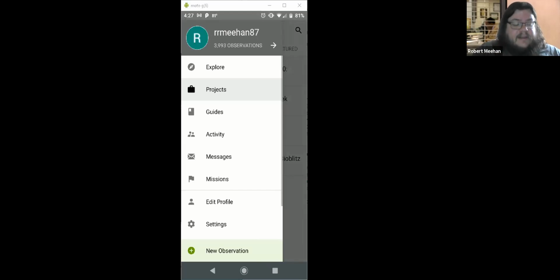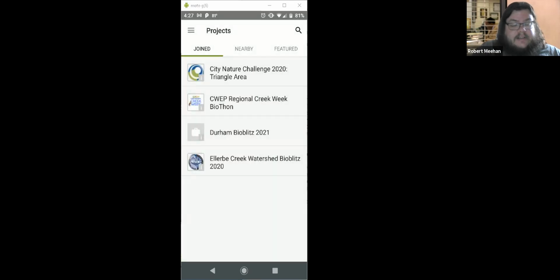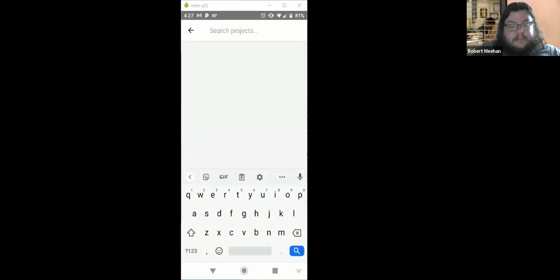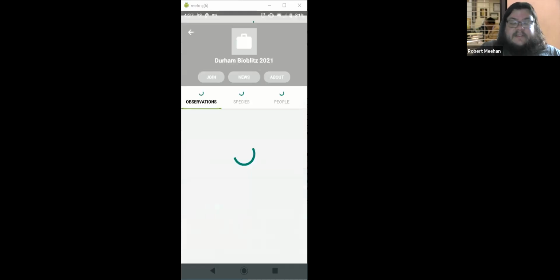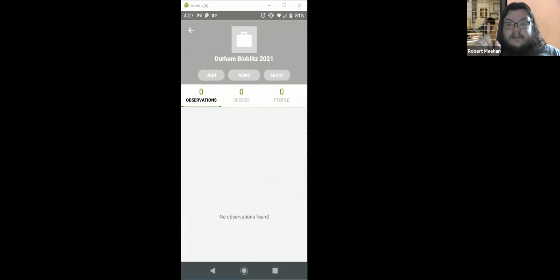But it takes you to this kind of menu. If you click on projects and then in the top right, the magnifying glass, and search for Durham Bioblitz, it should pop up with something. In this case, you can see last year's Bioblitz, but also this one, which is not active yet. It is going to be active starting tomorrow, I believe, early in the morning. So we can start taking observations then.